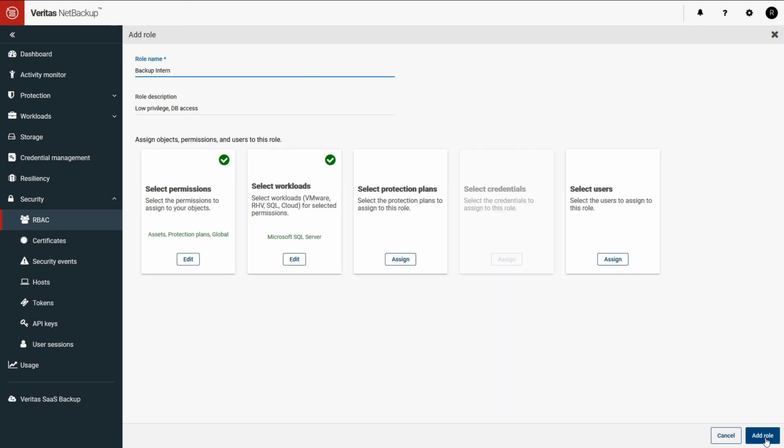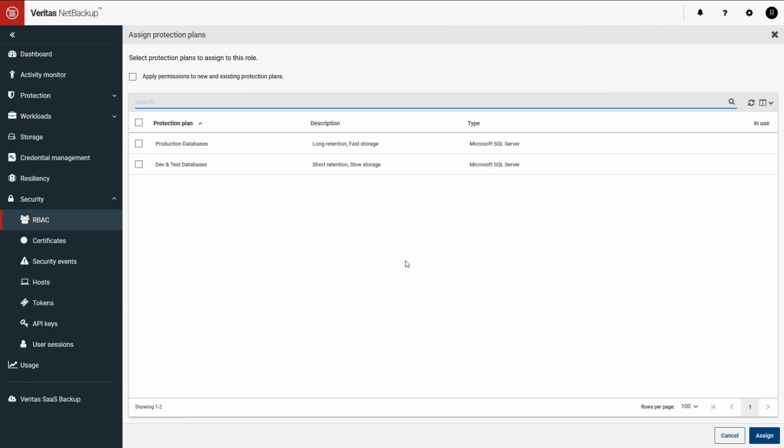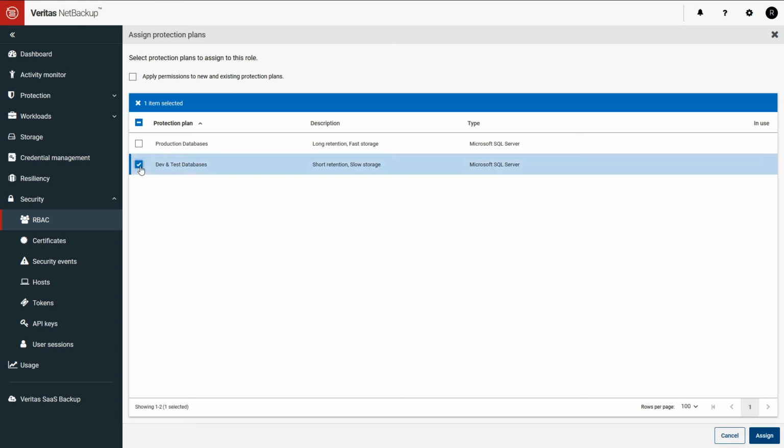So now let's choose which protection plans they can use. You can see we already have two of them defined in the system. One for production databases with longer retention and faster storage, and another for our dev and test databases, shorter retention and slower storage. Obviously, we want to use the dev and test protection plan for our interns.